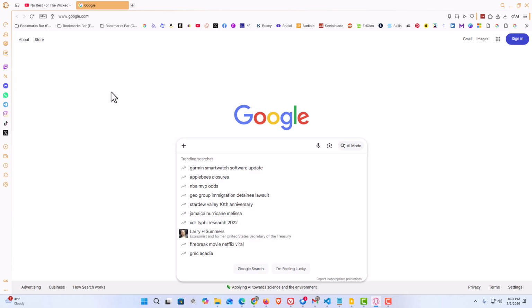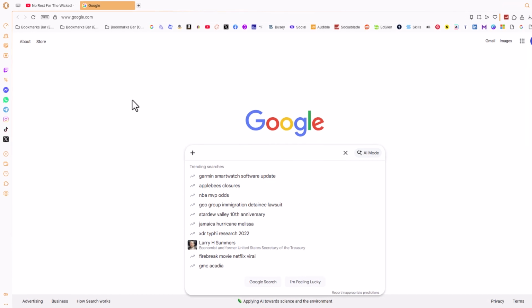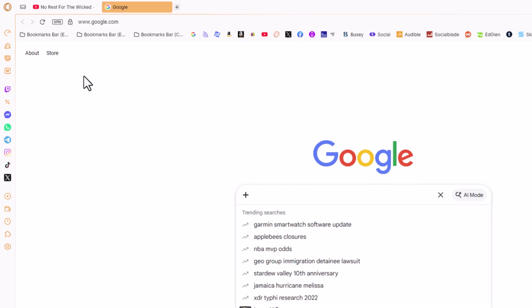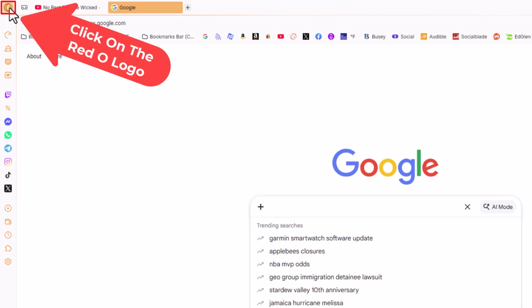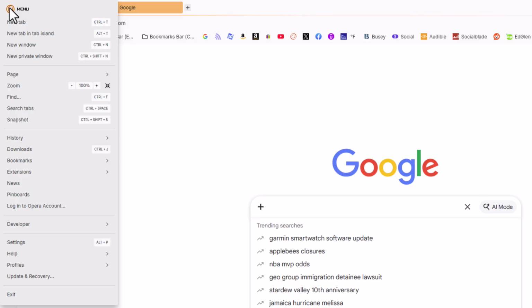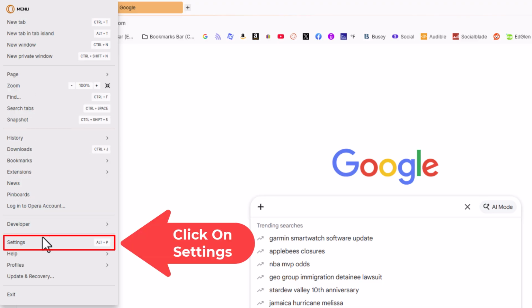To disable keyboard sounds, by default your keyboard sounds are probably enabled, and if I tap on my keyboard, it makes sounds. To enable or disable those sounds, first thing you want to do is open up Settings. I'm going to go off to the upper left-hand corner, up to the little red O logo. I'm going to click on that. Then I'm going to go down to where it says Settings, and I'm going to click on Settings.